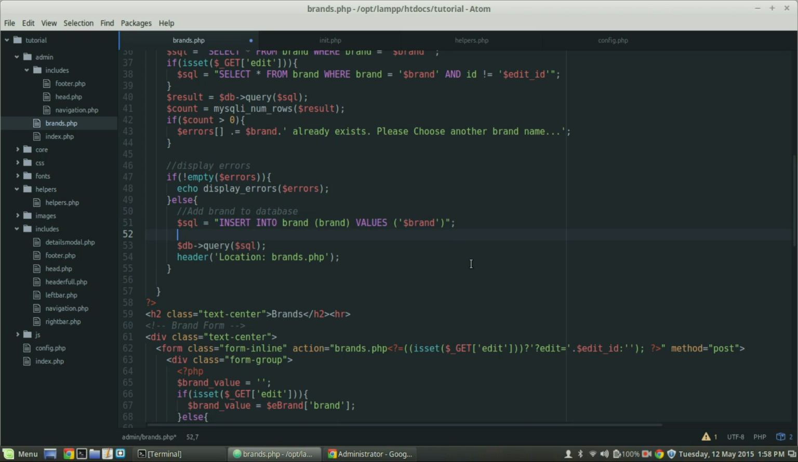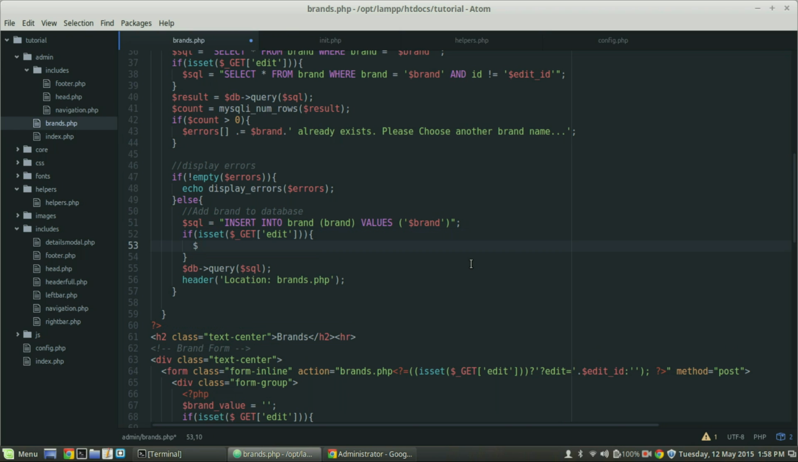So we have to do the same exact thing here. All we have to do is add an if statement, and we're going to say if is set $_GET edit. If that's set, we need our SQL to look differently, right? So SQL is going to equal, let's go ahead and close that. So we're just going to override this SQL statement. So instead of saying insert into brand, we're going to say update. So that's going to look like this: update brand. So that's the table we're going to update.